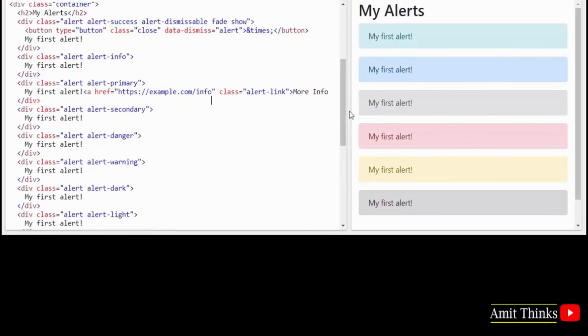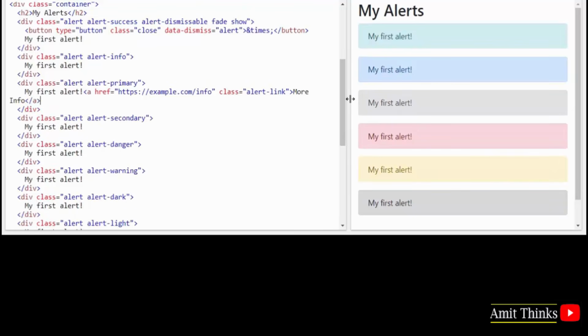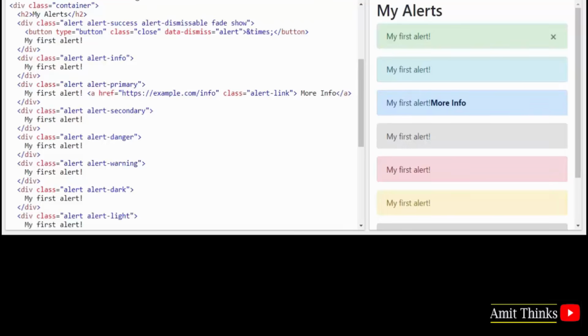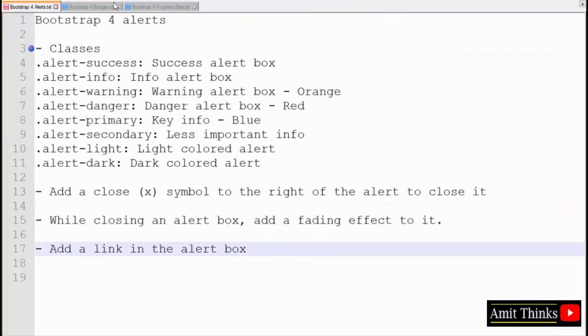Okay, so here's the link and we have added it for more info. Now we will close it. Now I'll run it and let's see the difference. Here you can see we have added more info. I can add space here and run it again. Now you can see the more info link is visible and it is having almost the same color like the primary alert, which is blue. Now you will click on it and you will move to the example.com link.